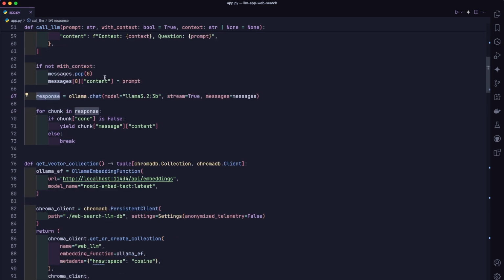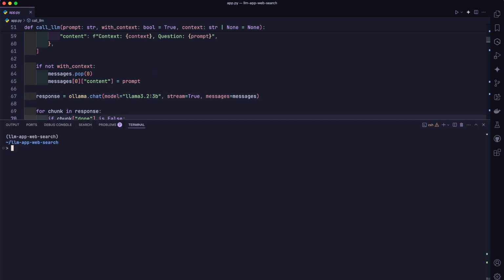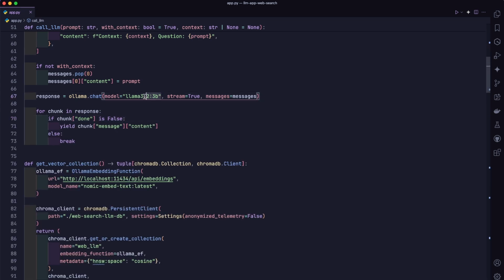And for the response, we are using the ollama.chat method. And for the model, we are using llama 3.2 3 billion parameter. If you do not have this model, all you have to do is ollama pull and the name of the model, and this will be pulled on your system. But you can use any model of your choice. In my testing, llama 3.2 3 billion performs amazing.